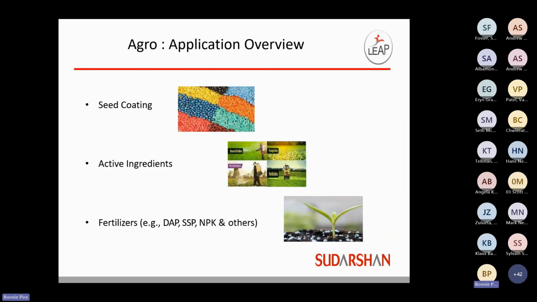In the agricultural area, there are a number of areas that coloration is being used and plays an important role. In seed coatings, of course, the seeds are coated with different colors, and that's done for a couple of very specific reasons. It's for seed identification, to be able to make sure that you have the right seeds in the right bin, to be able to plant them accordingly.